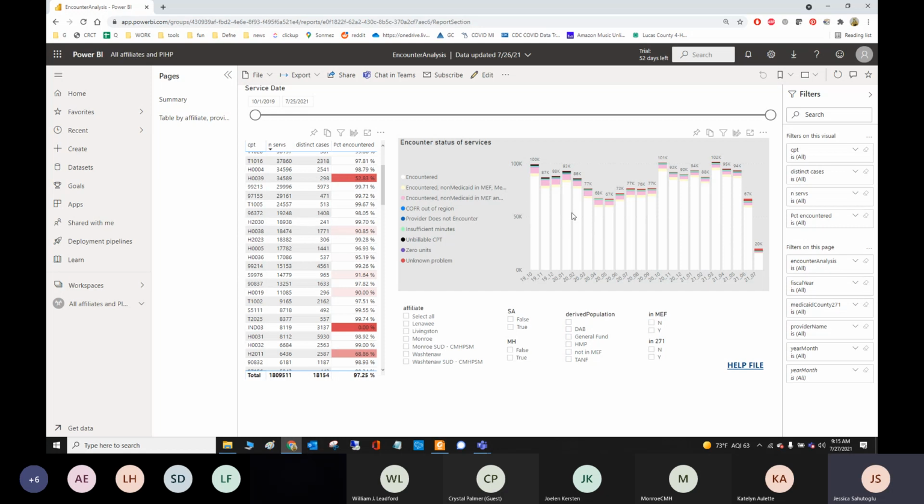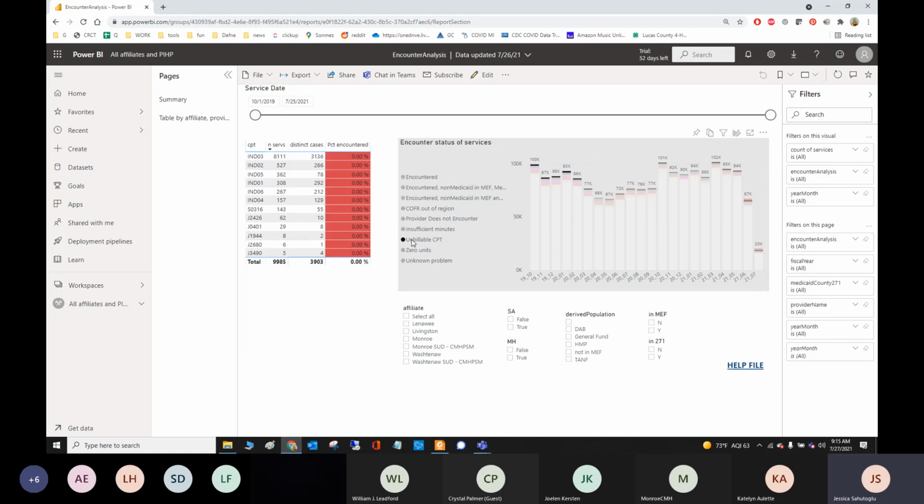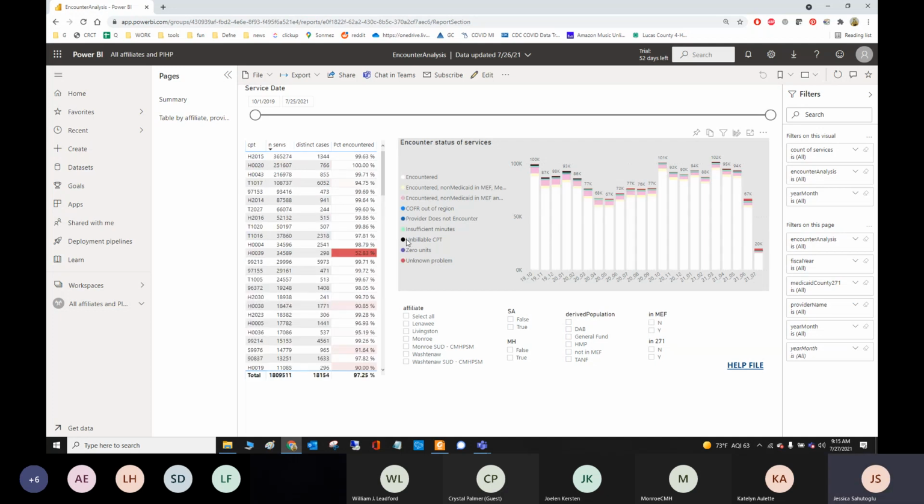It works in the opposite direction as well. I could click, let's just say, unbillable CPT. If I click that in the legend, now I'm just looking at the CPT codes that were unbillable and the number of services, number of people, percent encountered. And again, it's an on-off.